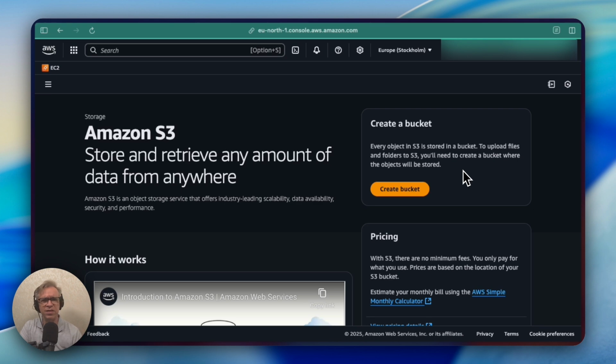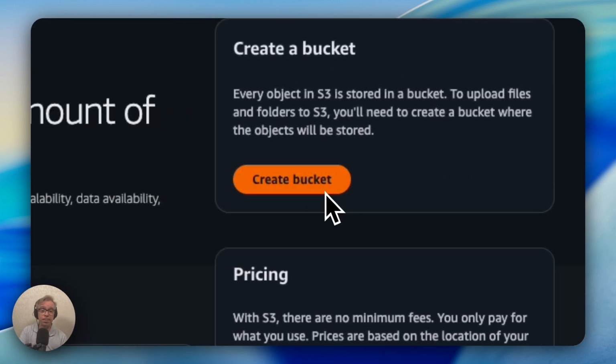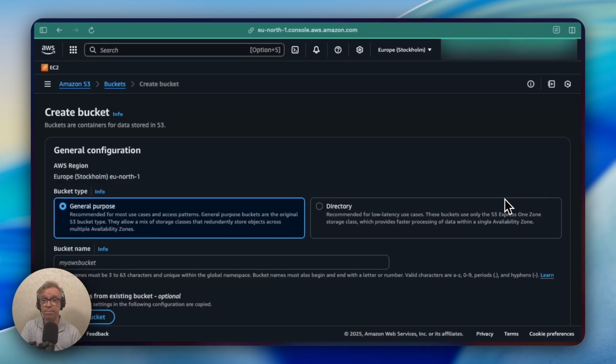The first thing I notice is that the console is set to the Europe Stockholm region, which is displayed prominently at the top of the page. So just be aware of which region you're working in. Let's click the create bucket button.